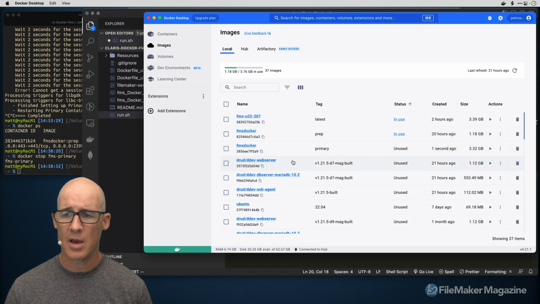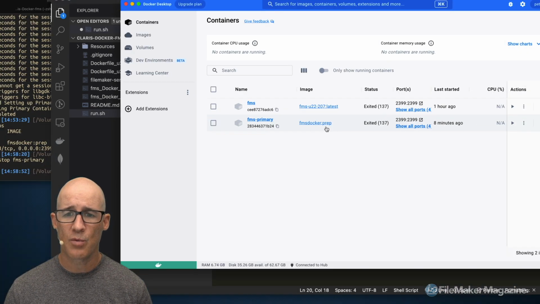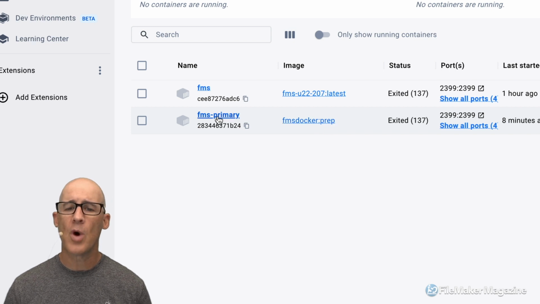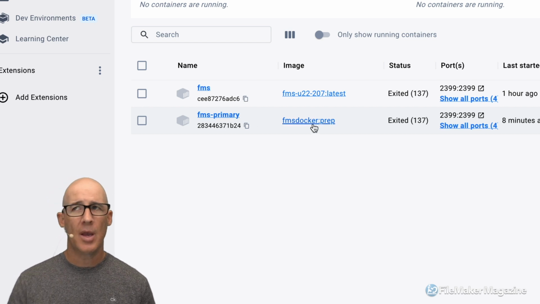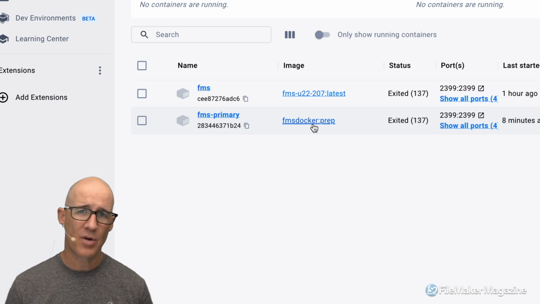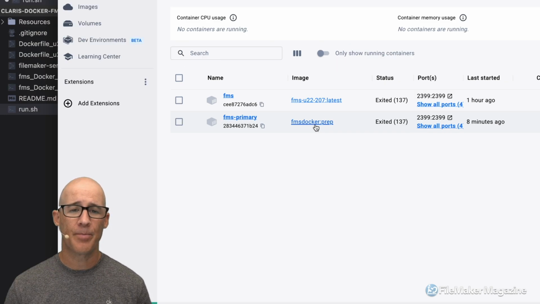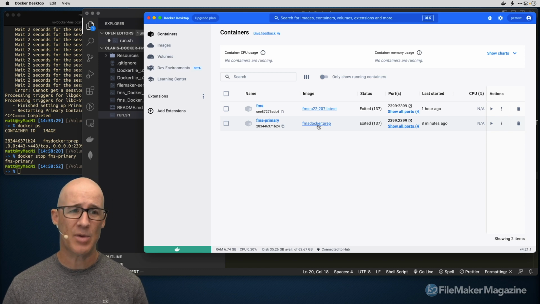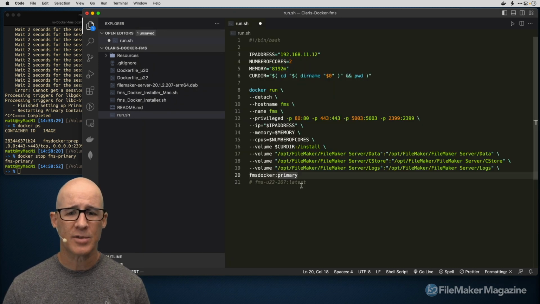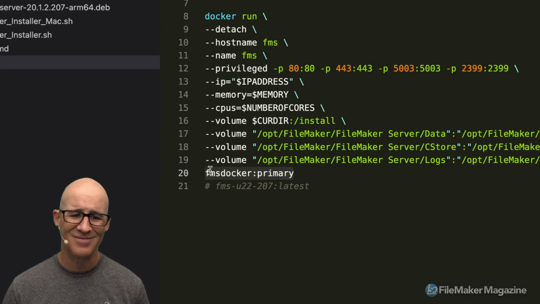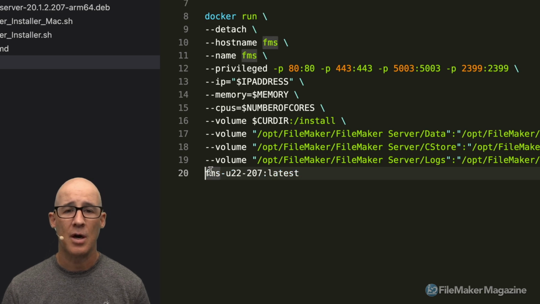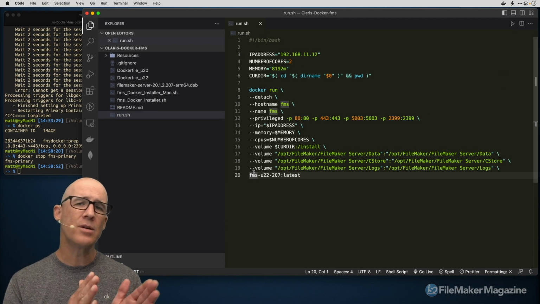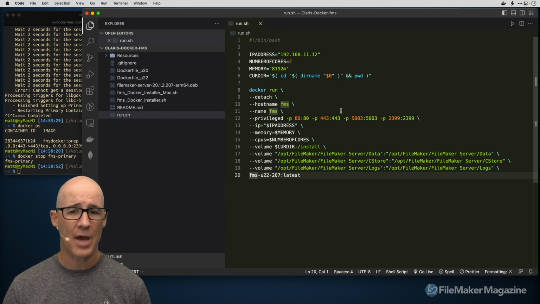Although in Docker, in their containers, they are running the FMS Docker prep. You would want to run the primary because the primary has FileMaker installed. This primary used the prep and installed it. We're going to take a look at how you can actually save a container as an image. That's going to be an important thing to do. For the most part, you can ignore this until we get to the fact that we're going to create this image ourselves from a container. So we need to get into the container. How do you do that once it's running?